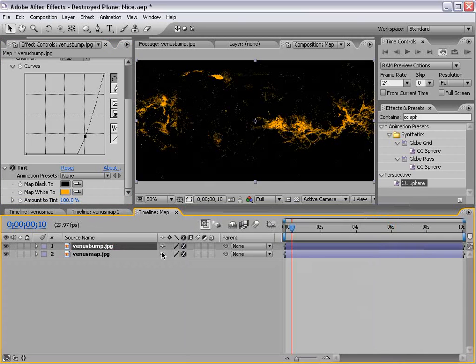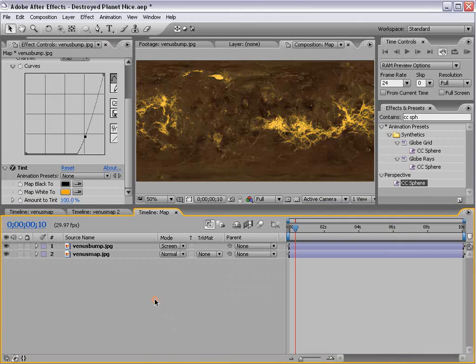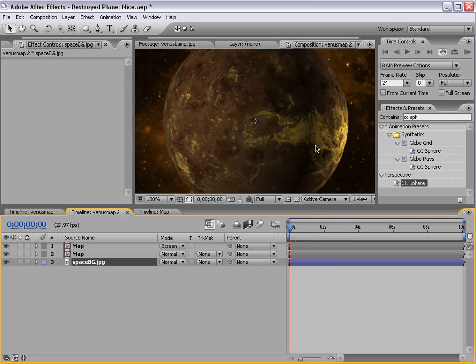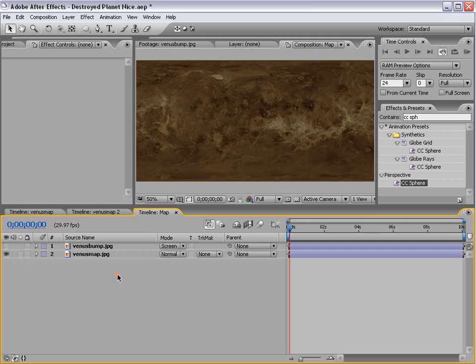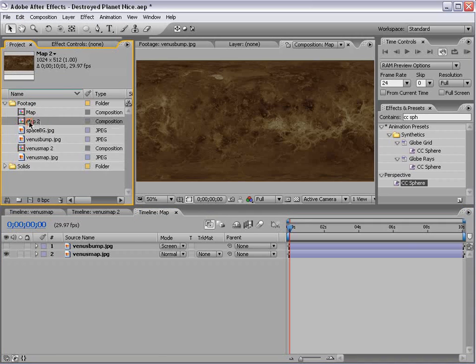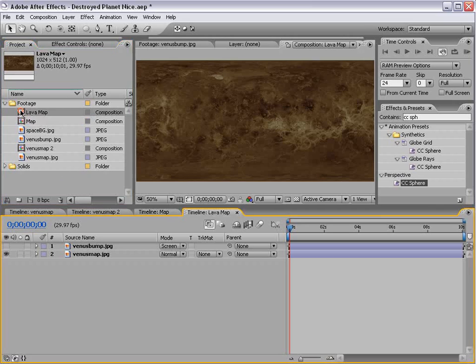And now if we change the transfer mode here to screen and go back to our comp, you can see we're sort of getting what we want. The only problem is the lava doesn't pop, it doesn't stand out, and because lava is hot, it actually self-illuminates. So we wouldn't see the shadow, we'd actually see just bright lava. So what we're going to do is we're going to shut this off, and instead we're going to go into the project. We're going to take the map composition right here, and we're going to choose Edit, Duplicate. And we're going to call this Lava Map, and we'll go and open that up.